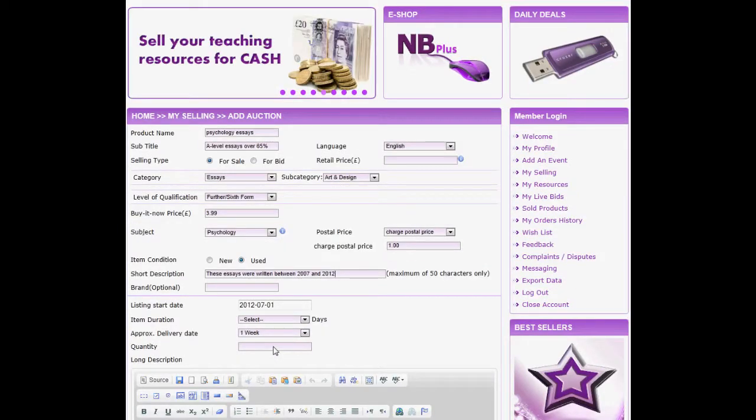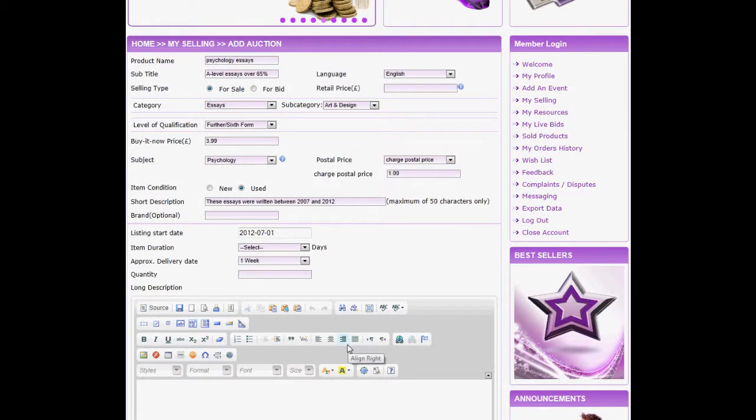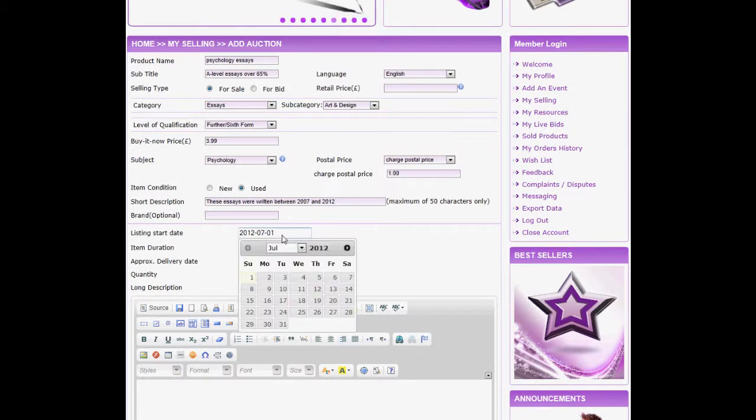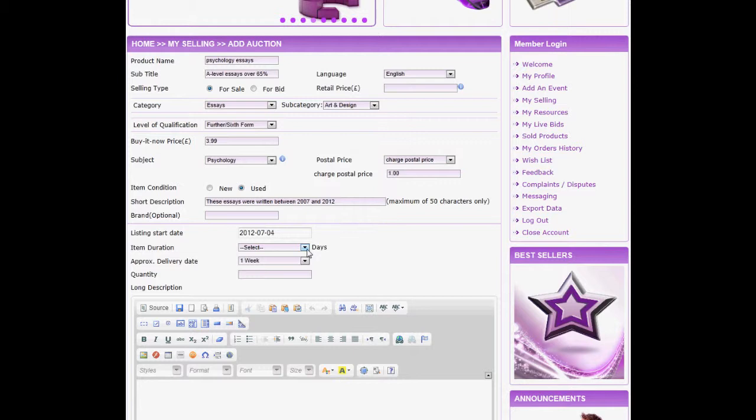I'm now going to go down to the insertion date. That's the date at which the product starts selling. And there's a simple calendar system for you to be able to do that. And I'm going to now put in the 4th of July.